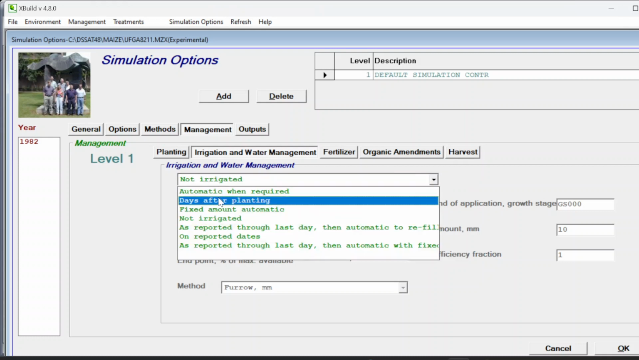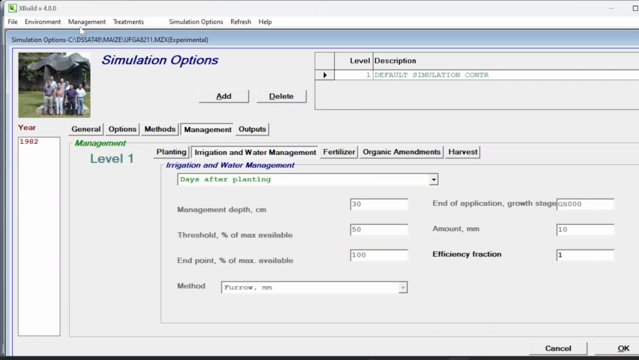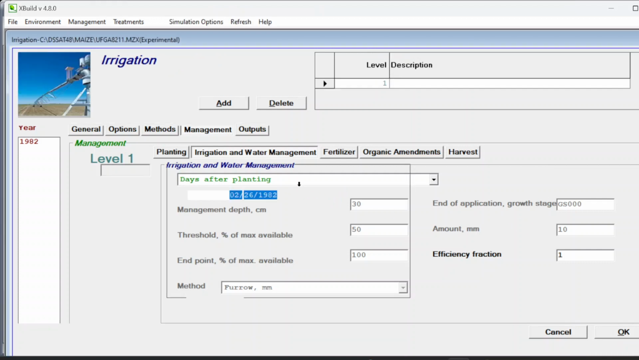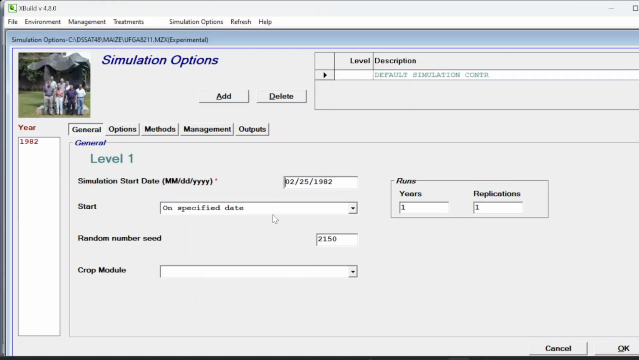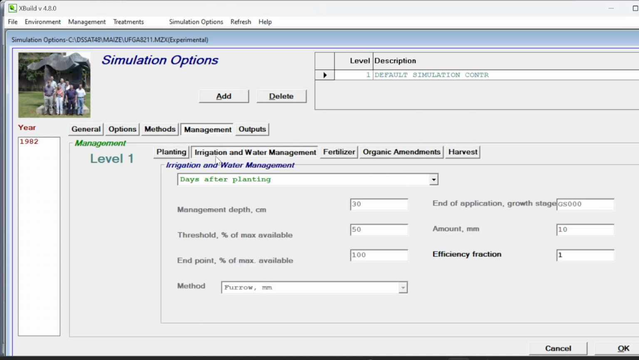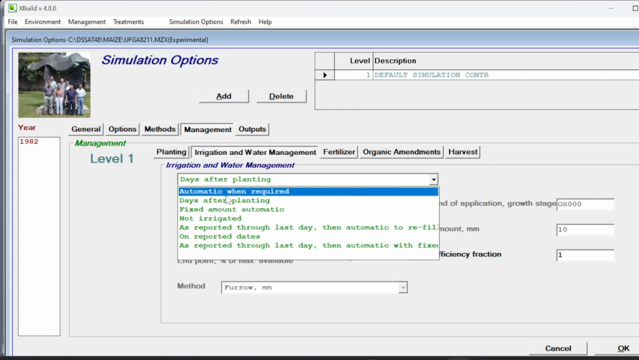If you are selecting days after planting, then you have to go here and add your day, first would be 0, 1, 2, 3, and then the amount of irrigation, the amount of water in millimeter, and operation. Otherwise, go to simulation options again, because let's say we are going to irrigate it as automatic when required.